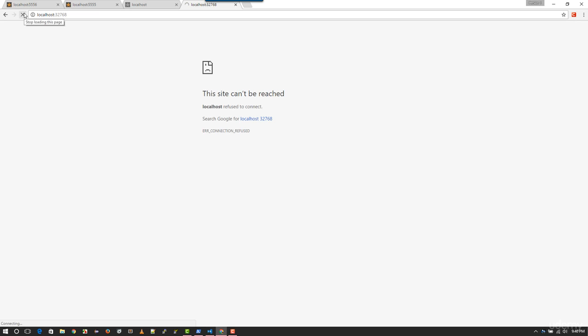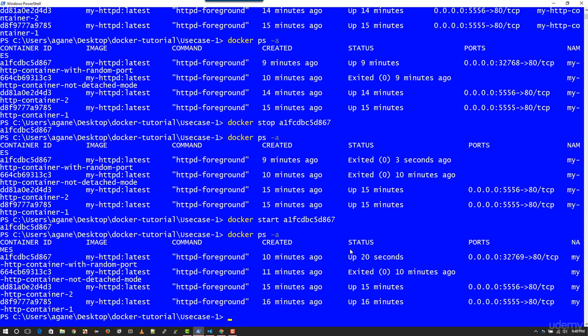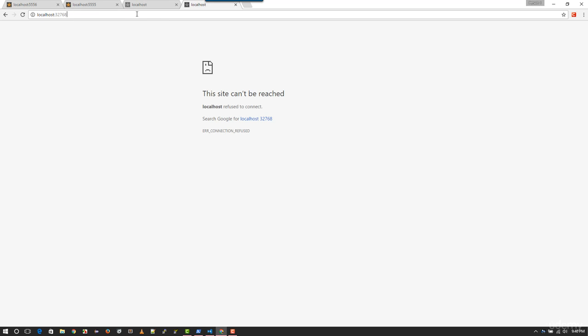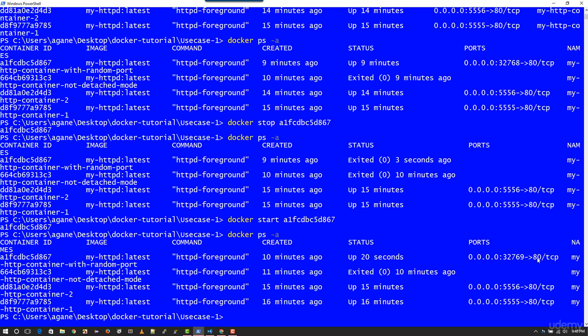Still starting. So it's possible that it assigned a new ID. That's the reason it's not starting. So let's take a look. Oh, you can see this. This is a new port which is assigned, 32769. So as you can see, it started with a new port because this was one of the detached instances, one of the instances which we started with a random port.